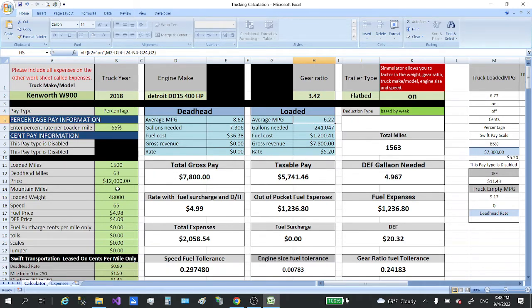You know, wow. And let's go ahead and give it some mountain driving. 6.02 miles to the gallon. All right. Hmm. Interesting. And of course, if I change this to like a reefer or a van, it's going to tell me that it's overweight. You see there? Because this is pretty much for heavy hauling or flatbed. 48,000 pounds. All right.